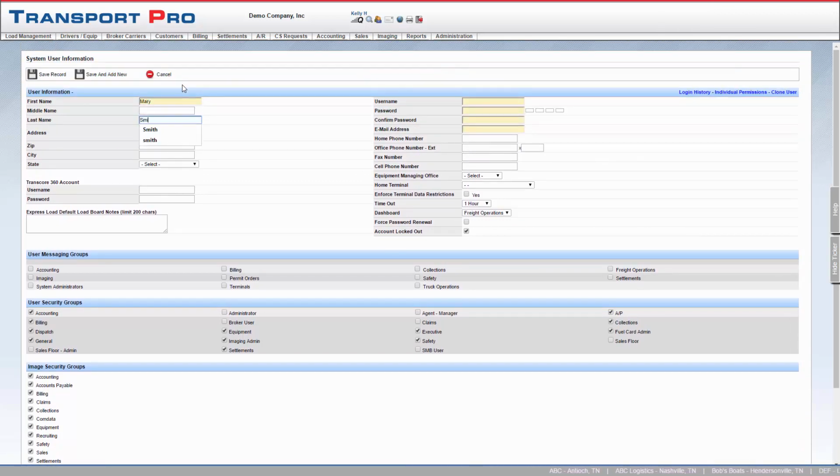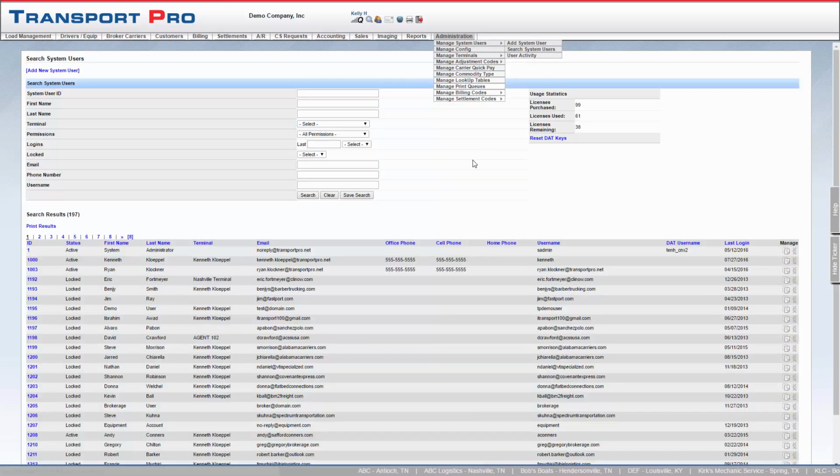To search for system users, follow the path in the menu Administration, Manage System Users, Search System Users. You can type in any desired criteria. If you don't enter anything and just click Search, a list of all system users will populate in the results. To view or edit a specific user's profile, you can either click on the Edit icon out to the right, or you can click on the ID. You can also clone a user from here by clicking on the Clone icon.